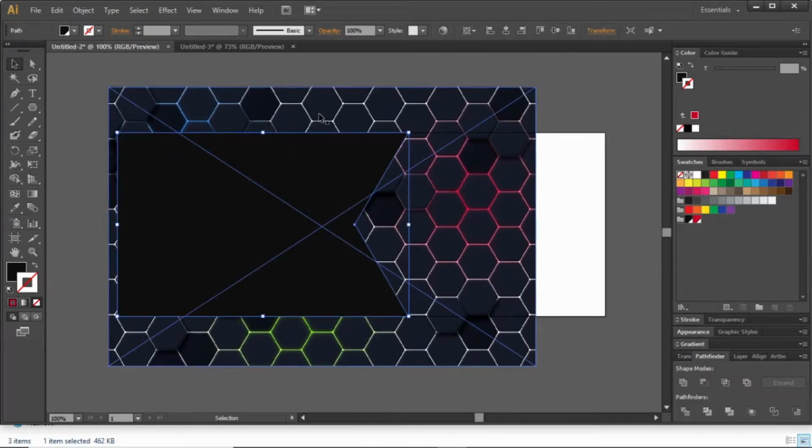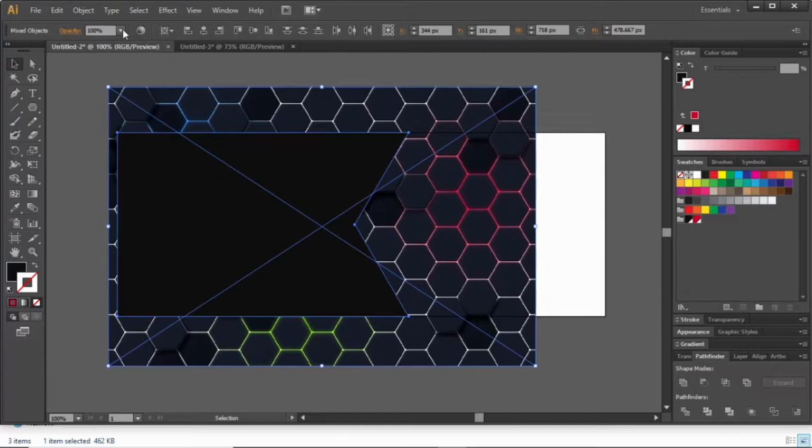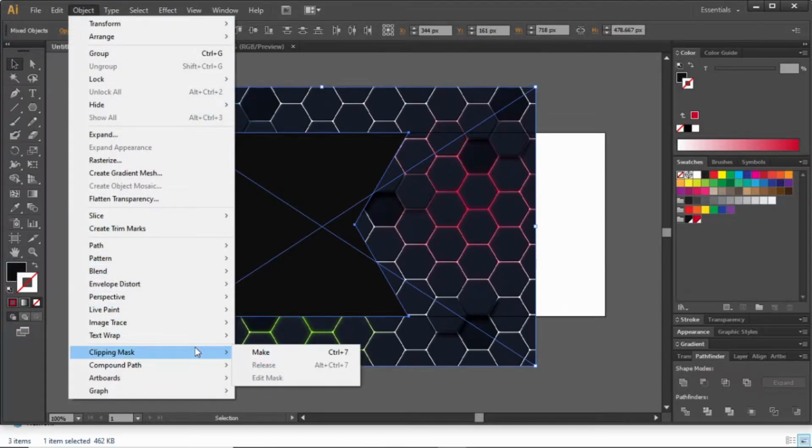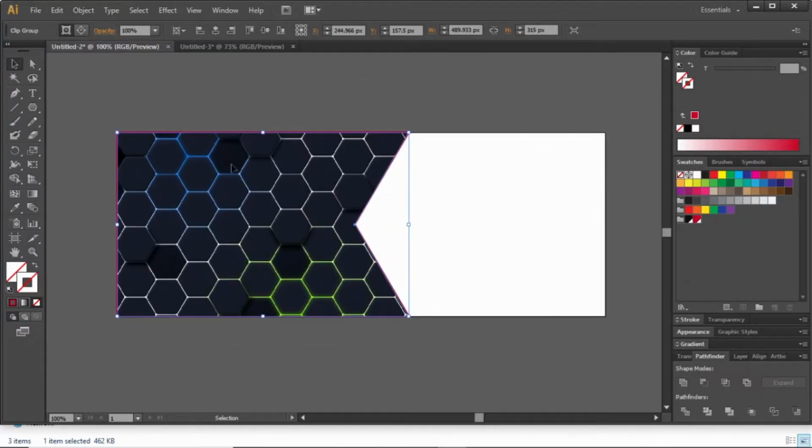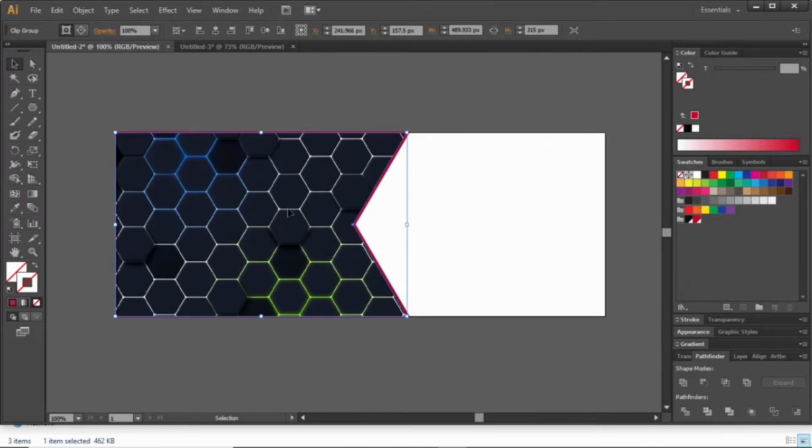Now select the above shape and the background. Go to Object, Clipping Mask and Make. And move it slightly to the left so the stroke of background shape is visible. Select the above layer, and decrease the opacity to around 50 to 60%.